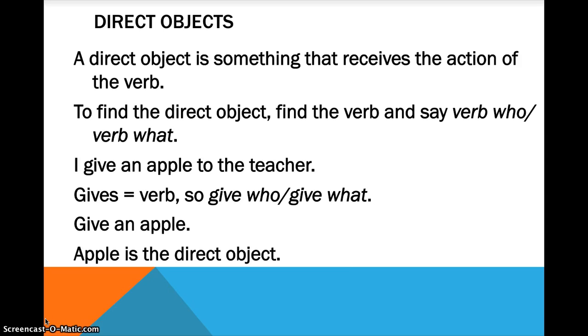Okay, so that is as simple as it gets. If you start to add something to it, like verb who, to, or verb whatever, that's where you're going to find a real big problem. So verb who, verb what, and that is going to give you your direct object every single time.